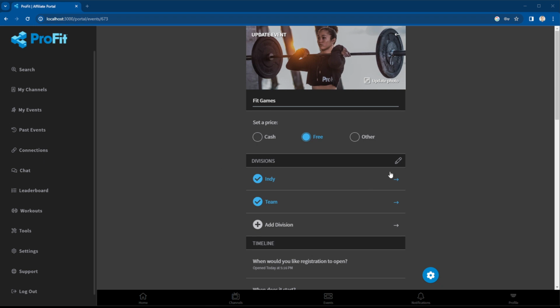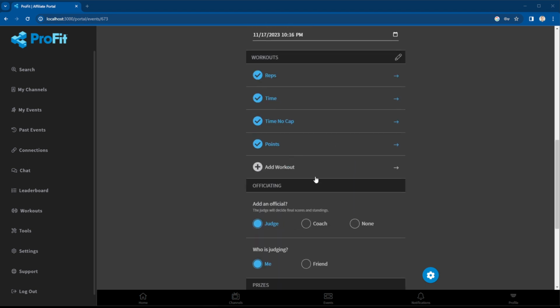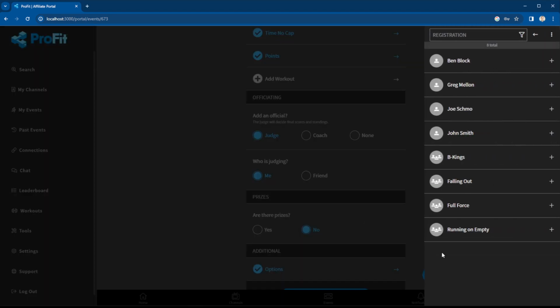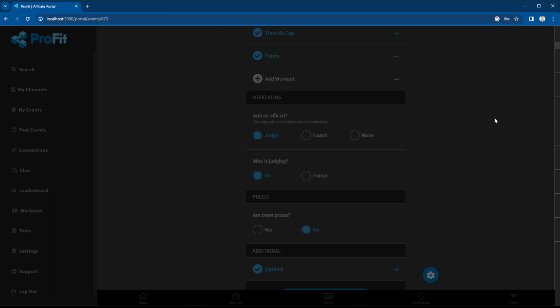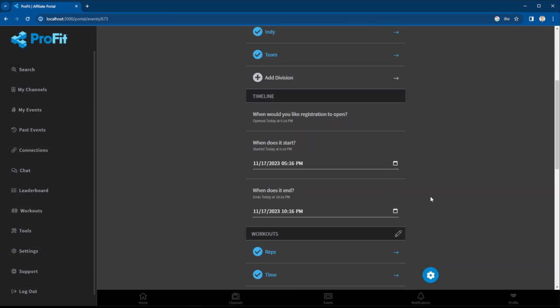All right, so we're starting on our event update page, and we already have all of our workouts in. We have competitors already, so if we pull up registration, we can just see we have two divisions. We have an indie division and a team division here, right? And essentially, that's showcased here, and all of our competitors are grouped.